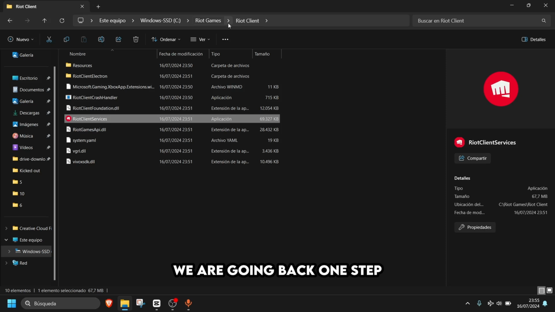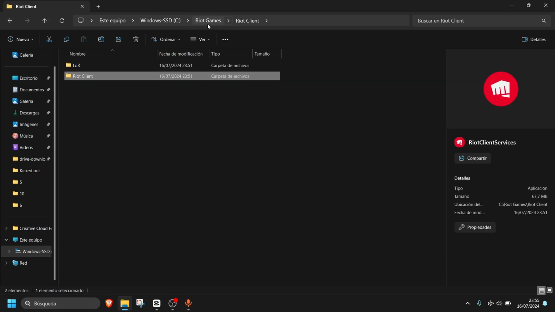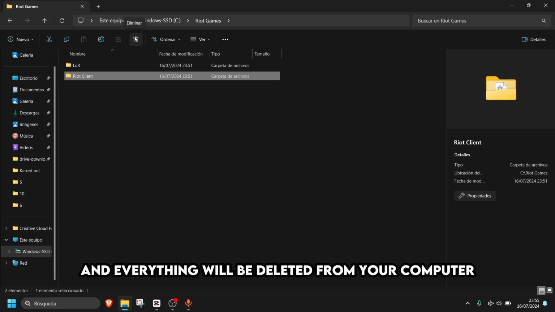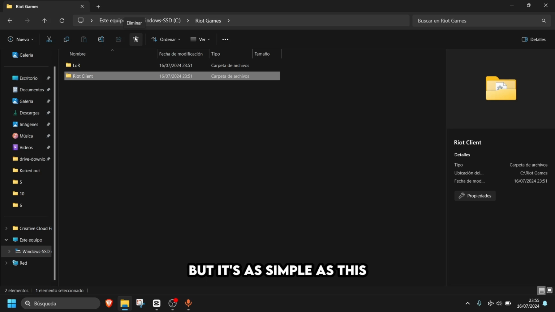We are going back one step and you'll see the Riot Client along with the game. So once that we are here, we're going to press on Delete and everything will be deleted from your computer. In this case, I can't do it because I have my application opened, but it's as simple as this.